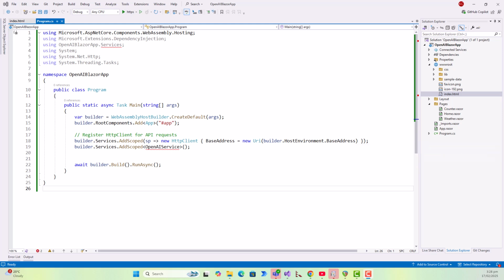Okay, and why are we using AddScoped? Because AddScoped means that each user gets their own instance of the HTTP client throughout the session. It is better than adding singleton, which keeps a single instance for all users. All right. Next, we'll create the API service to call OpenAI.